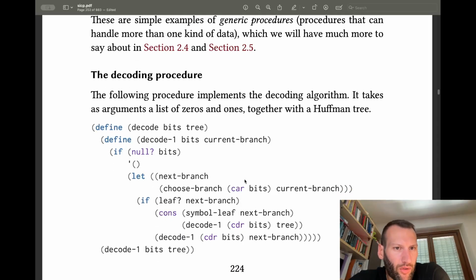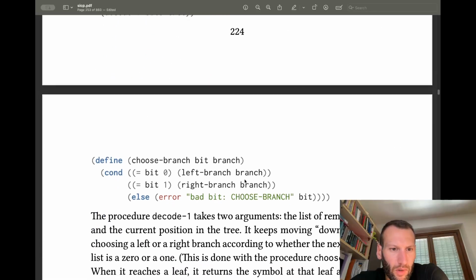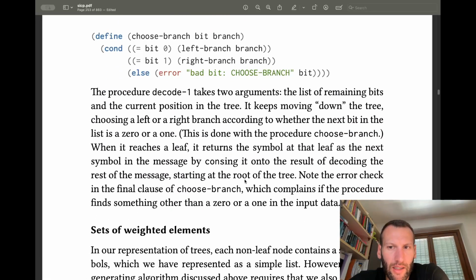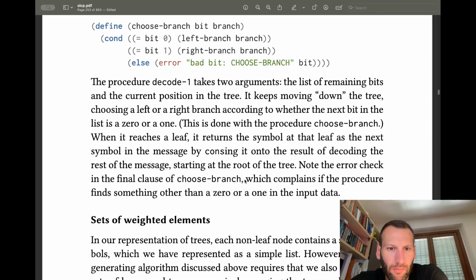The decoding procedure. The following procedure implements the decoding algorithm. It takes as argument a list of zeros and ones together with a Huffman tree. The procedure decode-1 takes two arguments, the list of remaining bits and the current position in the tree. It keeps moving down the tree, choosing a left or a right branch according to whether the next bit in the list is a 0 or a 1.